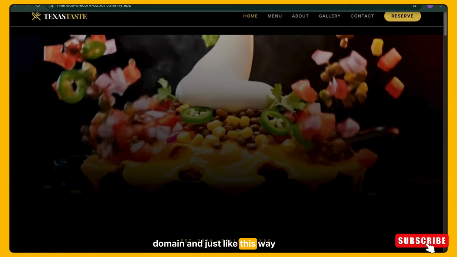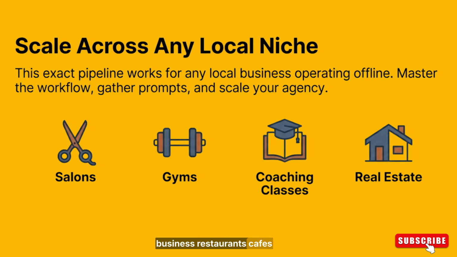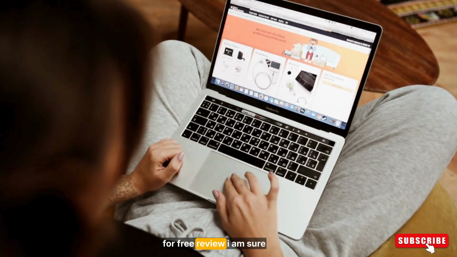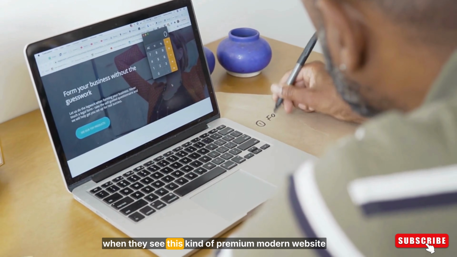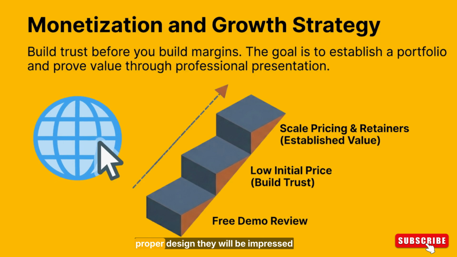And just like this, you can create websites for any local business, restaurants, cafes, salons, gyms, coaching classes, real estate, or anything. You can build a demo website first, share it with the client for free review. I am sure when they see this kind of premium modern website with video, booking system and proper design, they will be impressed. In the beginning, you can charge a lower price to build trust.